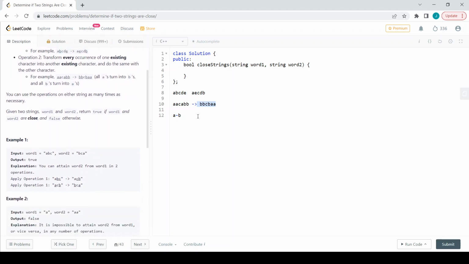Let me give the examples for your understanding. If word 1 is ABC and word 2 is BCA, if we want to say these two words are close, then we can do operation 1 and operation 2 as many number of times to form the other word. You can attain word 2 from word 1 in two operations.